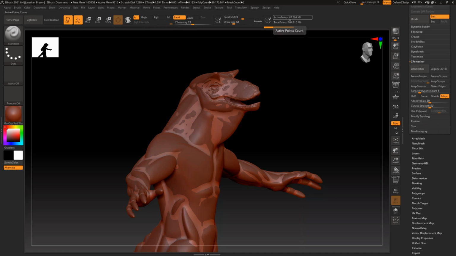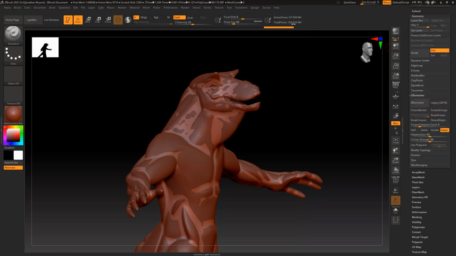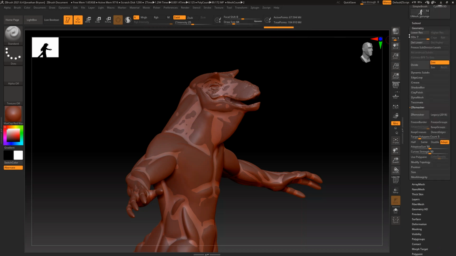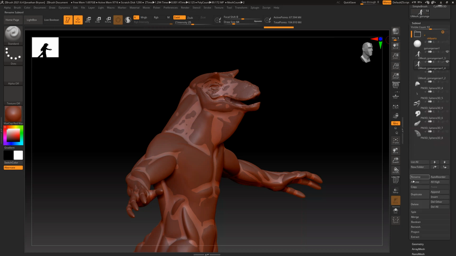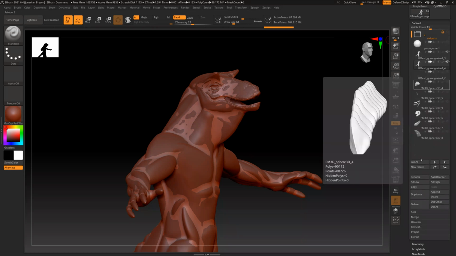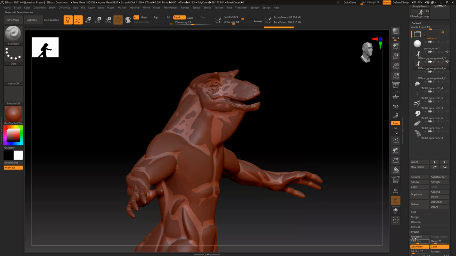Ooh, all right, we almost got to 70 million polys. That should be enough for everything. All right, we're good. Make sure all of your subtools are turned off except for the two. Let's go to project, project all, and let it do its magic. This will probably take a few minutes.